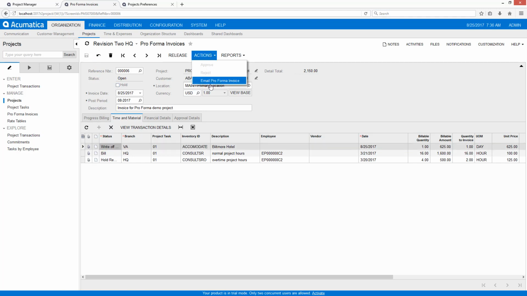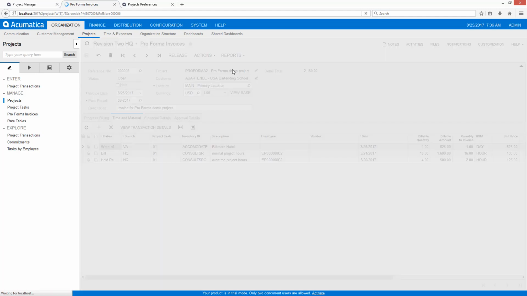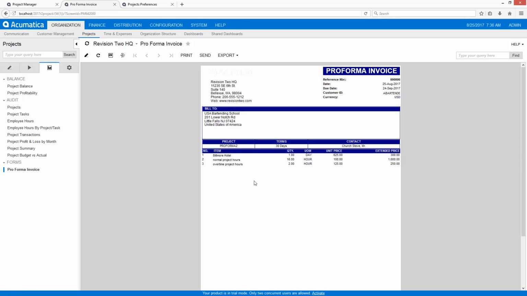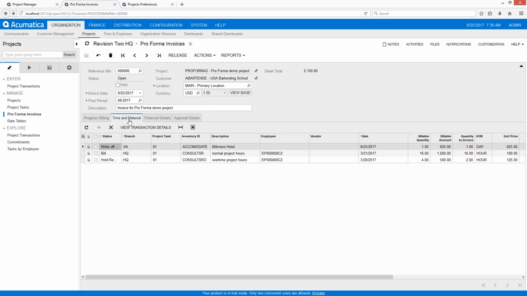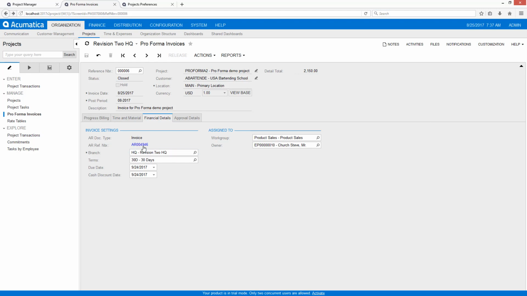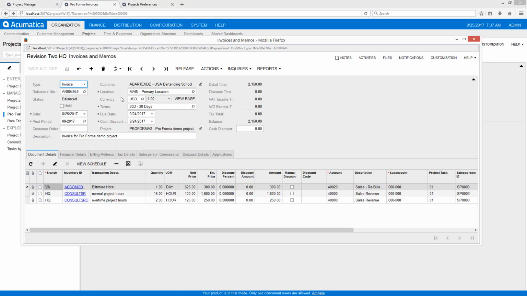At this point, I can go ahead and email the invoice to my client to get approval. The Pro Forma Invoice can be modified using the Report Designer. After receiving approval from my client, I can go ahead and release my Pro Forma Invoice. This will automatically create an AR invoice. I can click this link to see it. If necessary, I could delete this invoice and go back to the Pro Forma stage, but in this case, I'll go ahead and release my invoice.